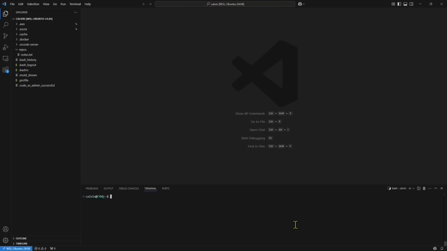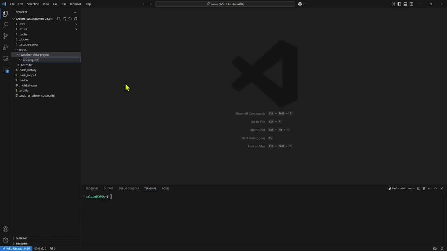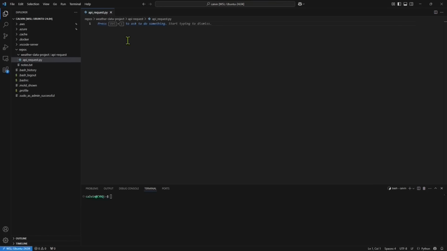Okay, I'm going to go ahead and clear my terminal, and let's set up my project folder. I want to call this weather-data-project, and inside this folder, I'm going to create another one called api-request. Now I'm going to make a Python file called api_request.py, and here I'm going to create a function that will let me fetch data from the API URL. So let's say def fetch_data, and I'm going to do requests.get(api_url), and the output of this I'm going to save as response, and then I'm going to print the response.